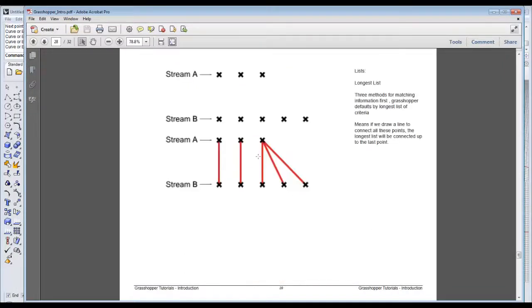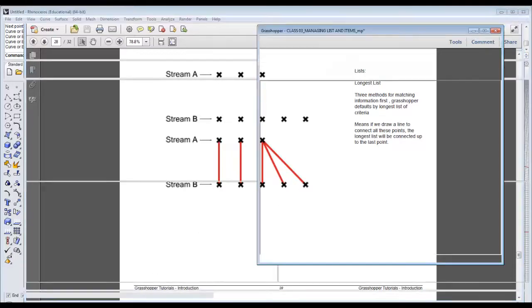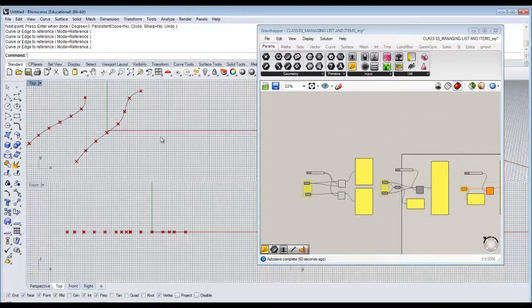So to look at lists, not only does the organization of the wires matter for how it graphically represents what's going on, but you should also know how it thinks of how it's organizing this information. So if we have a series of points in stream A and stream B, what Grasshopper would automatically do if I asked it to connect up all of these points with lines is default to longest list.